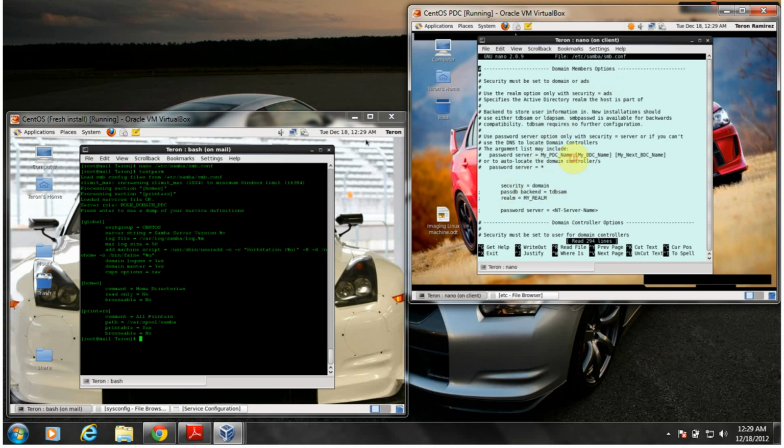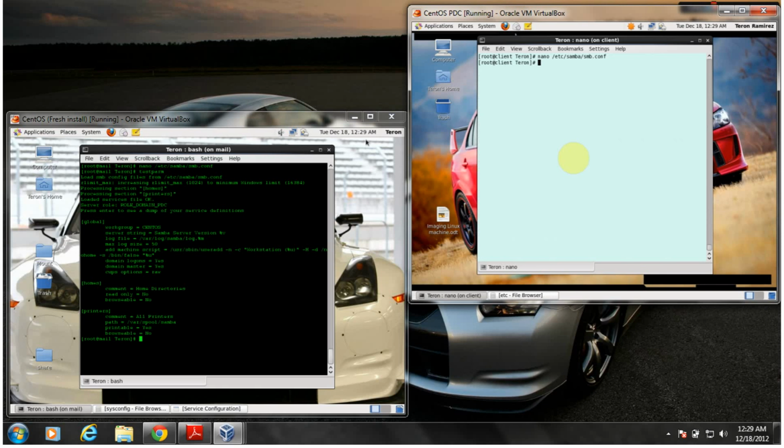And believe it or not, that's the only thing you really need to configure in the SMB file on the client. So let's close it and do a testparm here again. And we see that the role is domain member. So we are partially there, right? You gotta make sure the IP address scheme is in order.